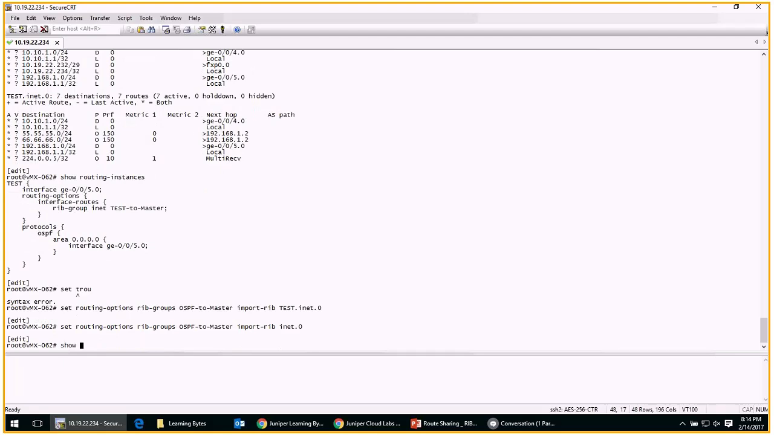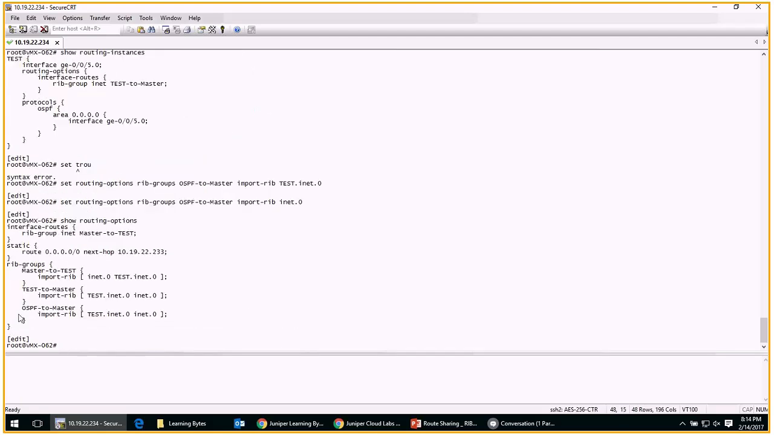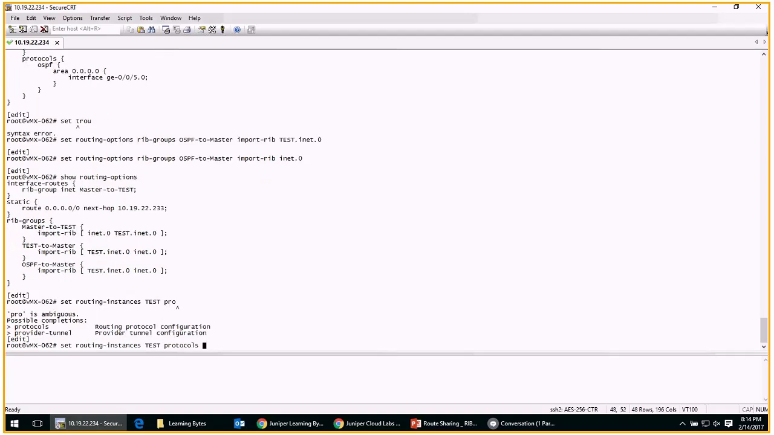So that looks pretty good. There it is right there. And as we keep going, those routes are received in the test routing instance, so we need to go into that routing instance, go to the OSPF stanza that was configured there, and add the rib group statement to point those incoming routes up into the rib group to be distributed. And that is OSPF to master.